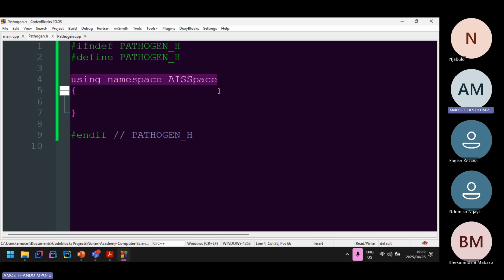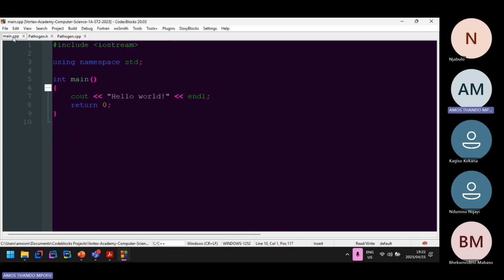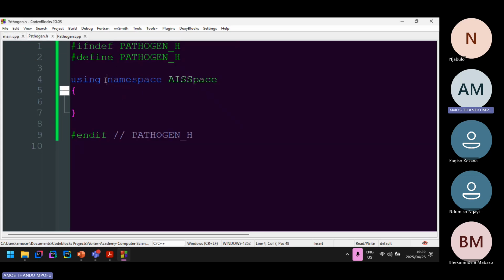But then C++ should crash. I think, yeah, I have to include it here for it to crash. But this is nonsense because the header file is for declarations. How can you say you want to create something and use it at the same time?